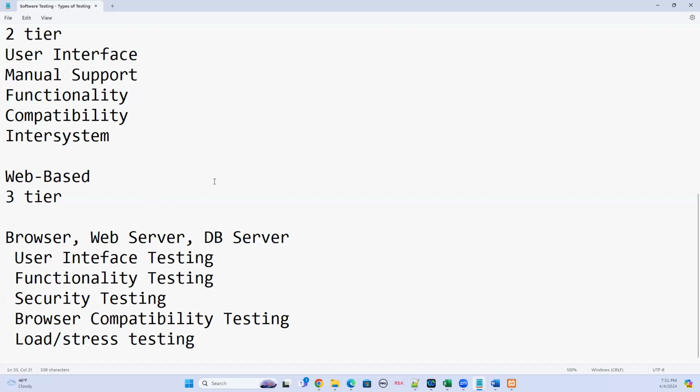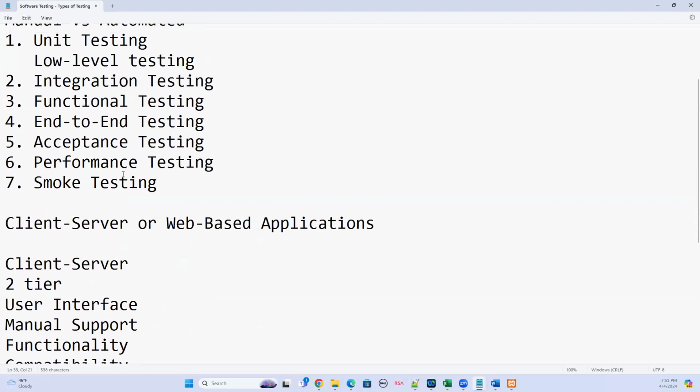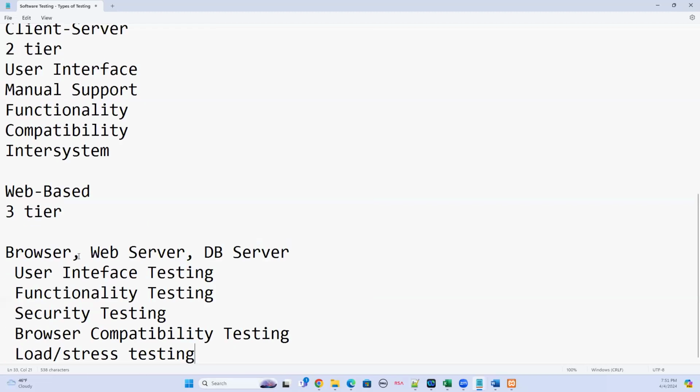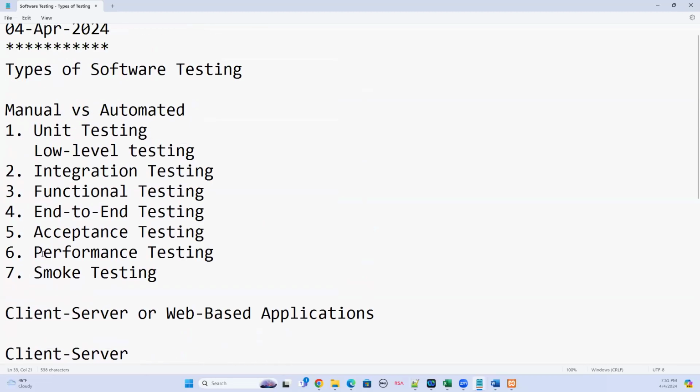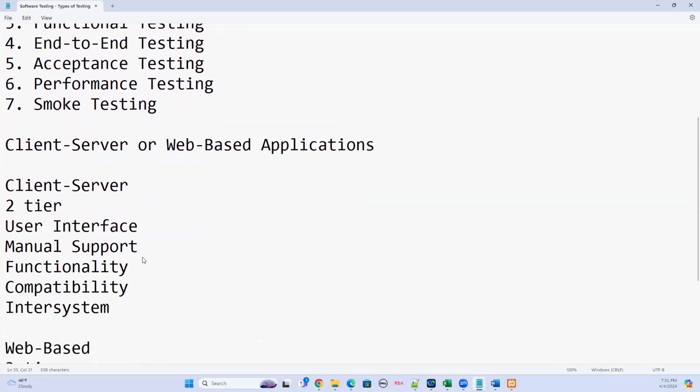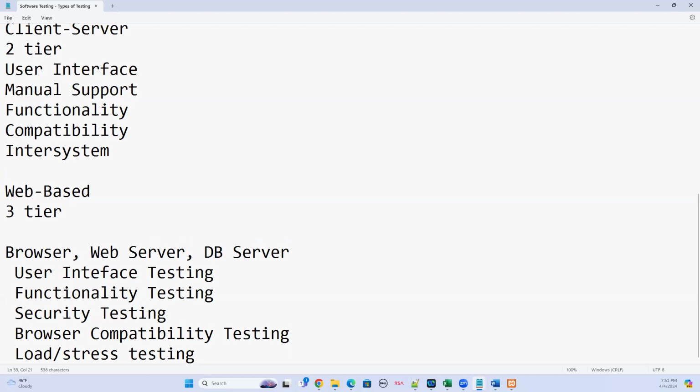Okay, load testing, which we need to perform. There is a difference, because we were always talking about performance testing. Performance is different, and load is different here.